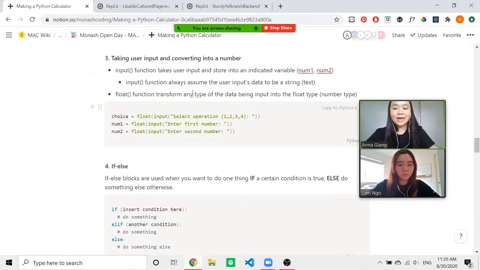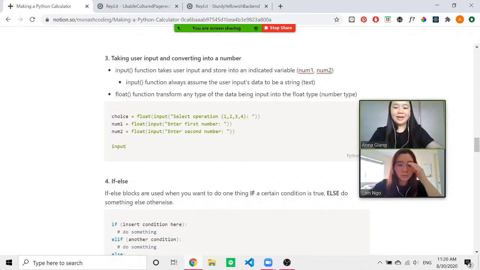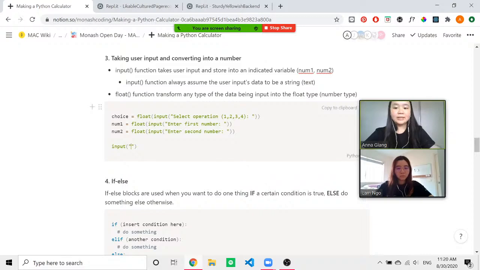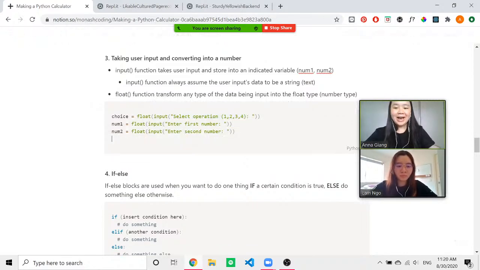So the syntax, or the way you write it out, is that you would have input. I'll just demonstrate here. Input, and then you can use it like that, or you can put the prompt that you want to give to the user inside quotation marks between the two brackets of the input. For example, here we have select operation, and it will be printed out automatically as the prompt for the user when they're inputting. So yes, you can do that.